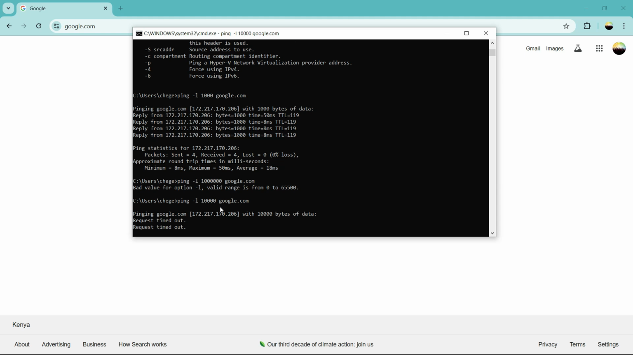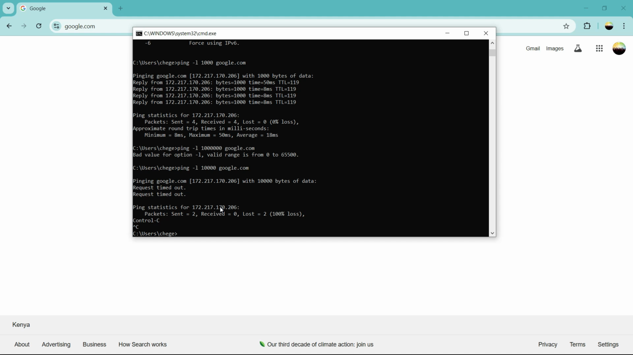So I'm not able to send those huge packets. That tells you there is a limit to the size of packets I can send out. And yes, it is true, my network is limited. So that's how you use the flag minus L to set packet size and test the size of packets that you can send and receive a response with.